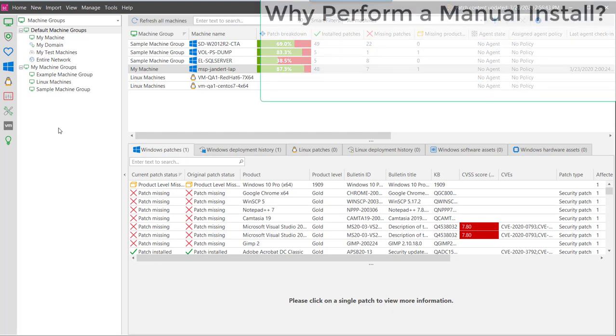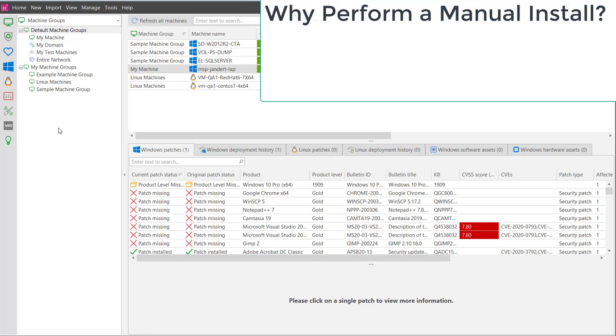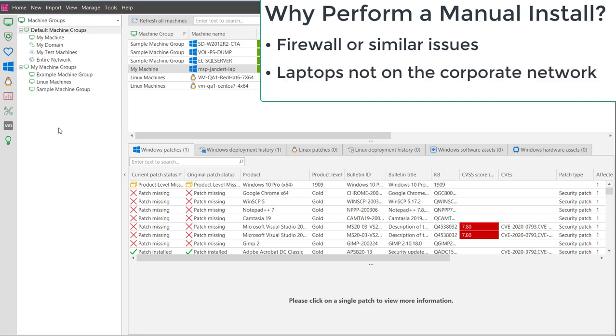The most popular method is to perform a push install from the console, but sometimes that just isn't possible. For example, some target machines may have a firewall enabled that blocks the incoming ports required to perform a network installation. Or your target machine may be a laptop that does not have an active network connection to the console. On these machines, you must manually install the agent.